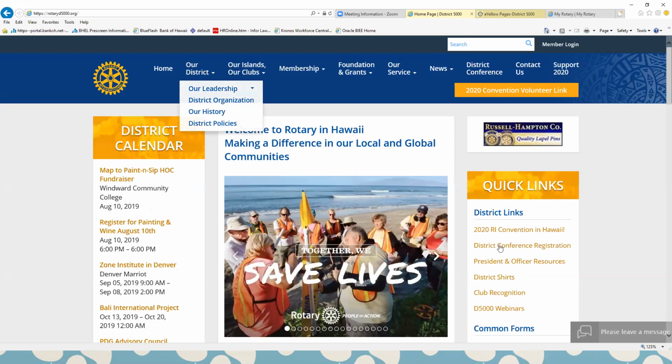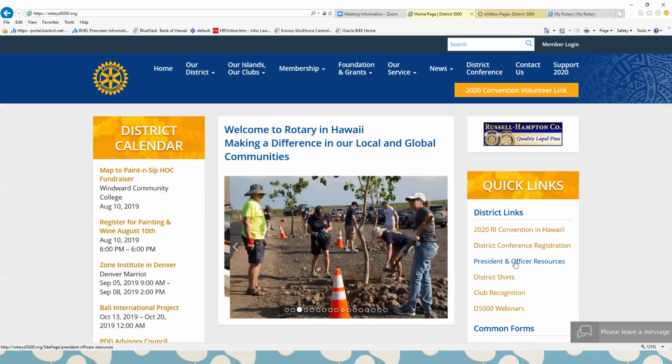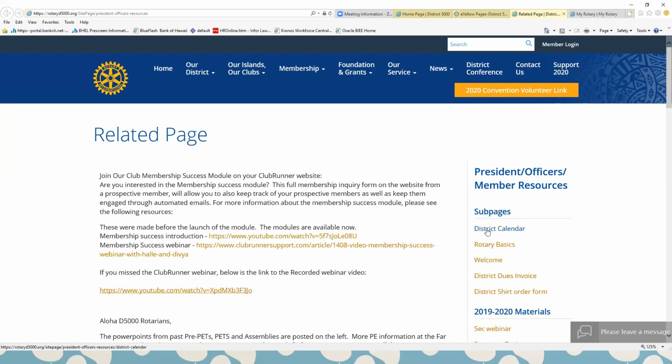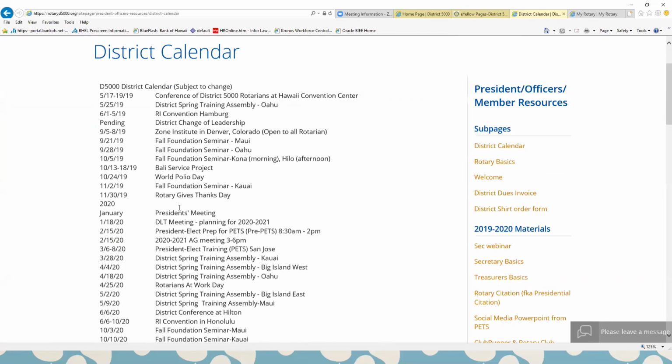And then we have right here the President Officer resource page where you can find things that we have at the assemblies, the calendar, all kinds of information. The dues information is here, district shirt. Okay, so when you want to see what the calendar is for the district, you click on the district calendar, and this is what comes up.